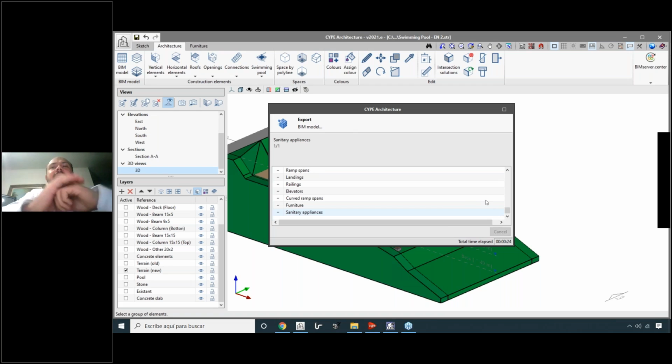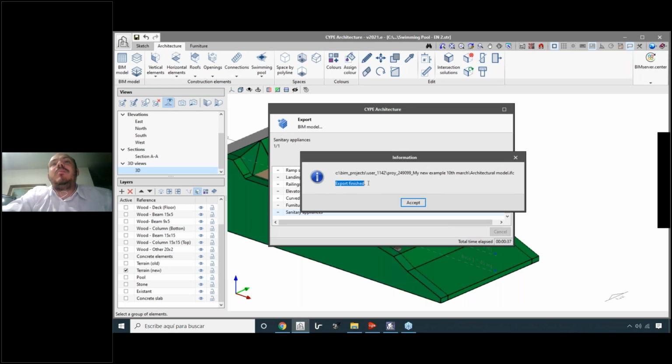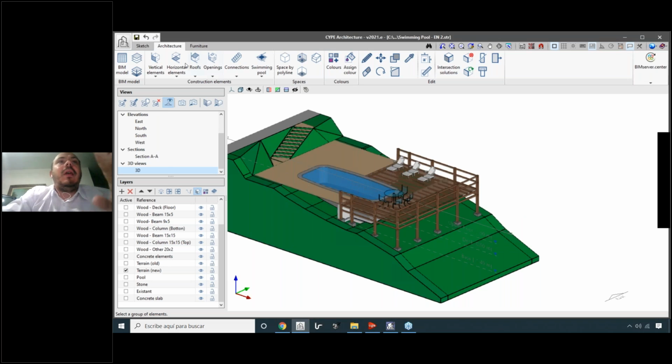So yeah, we are finishing here the model that is exporting. Yeah, here we have the information. So the export was finished. One local copy of this IFC was also saved in our computer. We can also look for this file using our Explorer in our computer. Let's accept that. Okay, that's perfect.